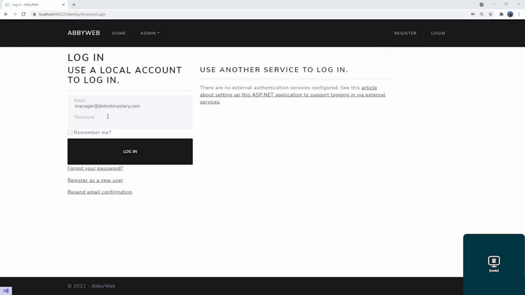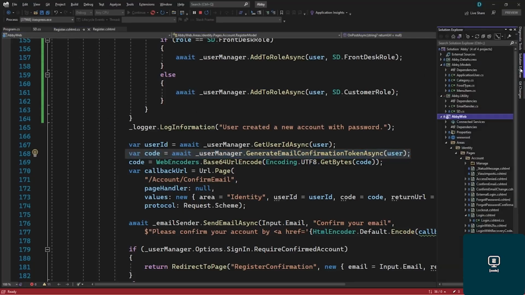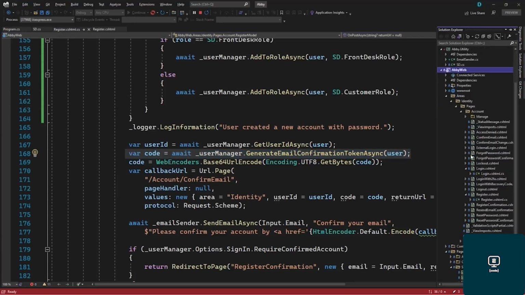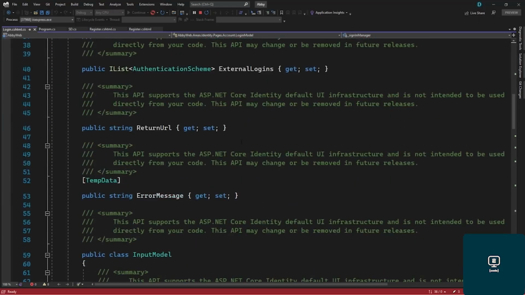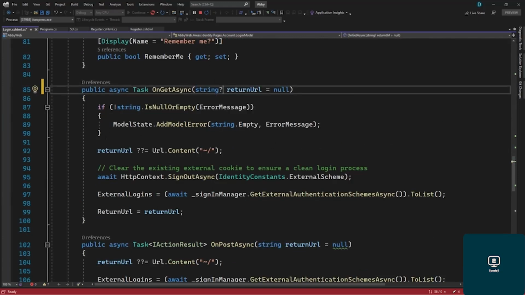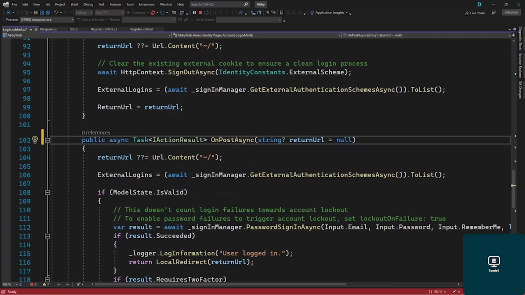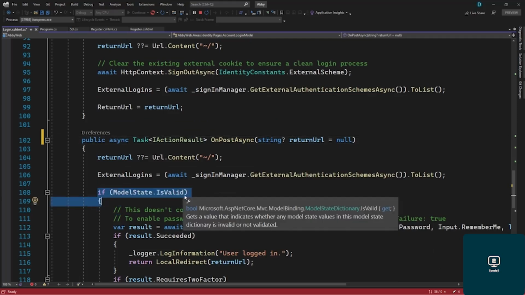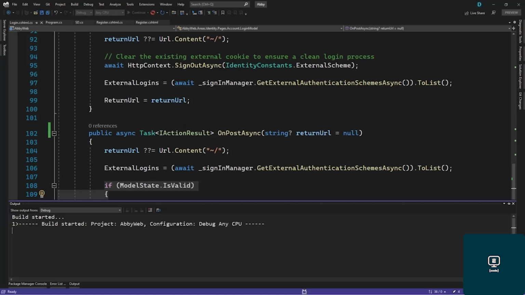So I believe the reason is same that we had with the register issue. This might be fixed in future, but right now we will have to go to the login page model, and if we examine the on post, the return URL, we will have to make that a nullable field because it might be checking for model state. Whoops, not inside the get. Inside post, we will have to do that because it is checking for model state, and if there is no return URL, the model state will fail.